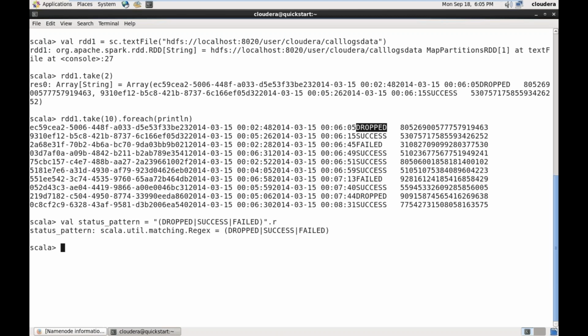Second one, val phone numbers. Phone number underscore pattern equal to. So what are the phone numbers? The phone numbers are made up of 20 digits. So the corresponding regular expression would be like this: 0 to 9, and how many digits totally? 20 digits. Just close it. Dot r. This is the regular expression to extract this information.